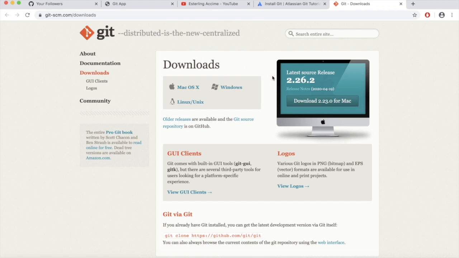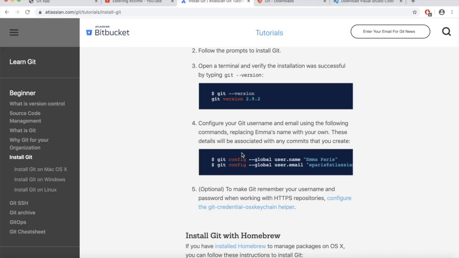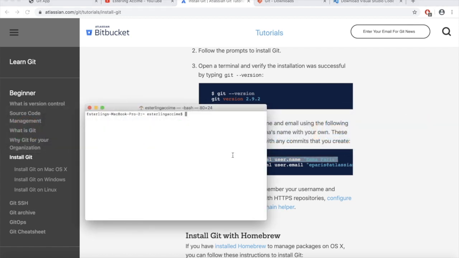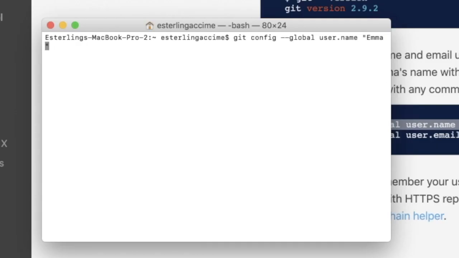Again, this entire video is focused more on showing you how this whole process works. So once you have Git installed, you need to go here and copy this. I'm going to go back to my terminal, paste this in there, and replace this with a username.